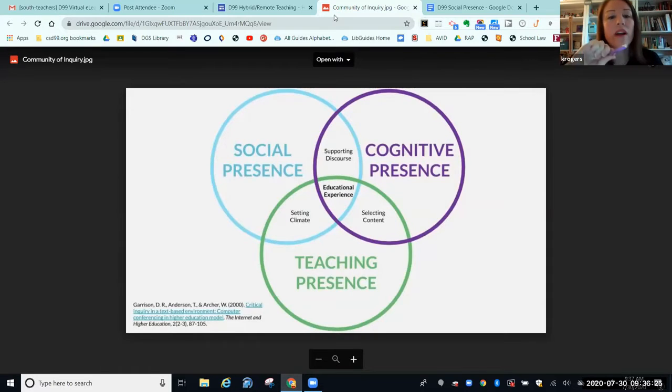And where the blue overlaps with the purple, cognitive presence is like those aha, exciting, bring us back to teaching moments. So you support that discourse where the blue and the purple overlap here. Students feel comfortable collaborating and getting to those aha moments when they feel like they know each other and they feel like everyone knows who they are.